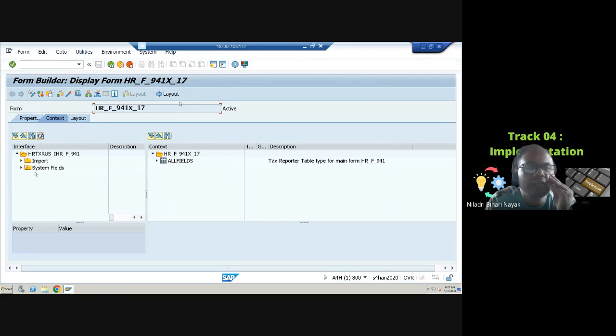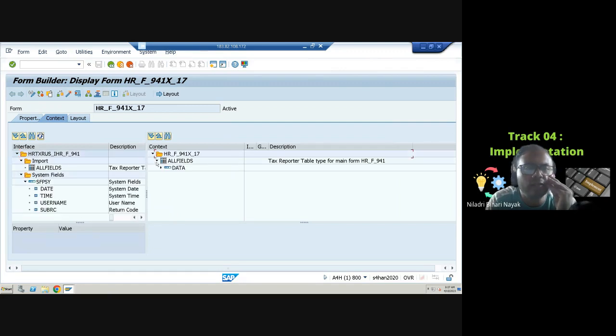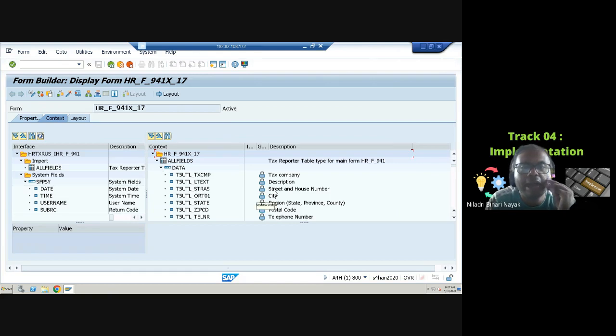Here you will have something called import, some system fields. And on the right hand side you'll see what kind of data it will be bringing in, and here you will see all the table names from where exactly, because whenever you are creating a form or report, it will depend upon your values or data points, right?